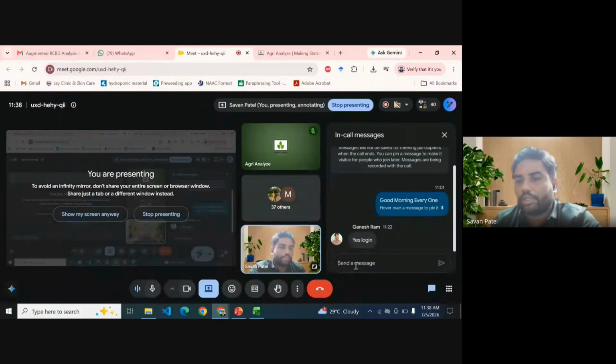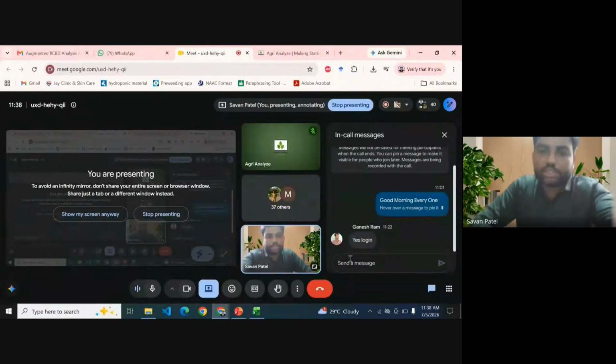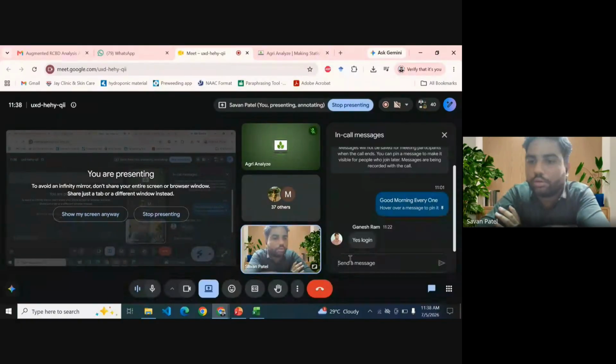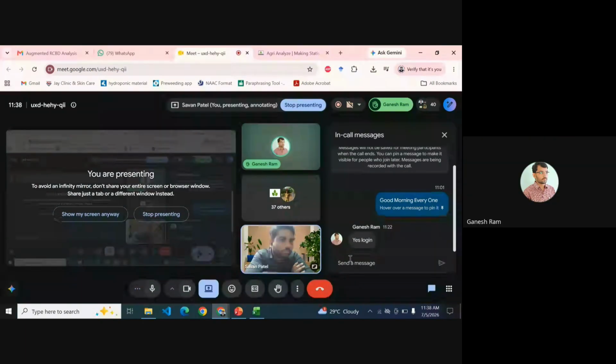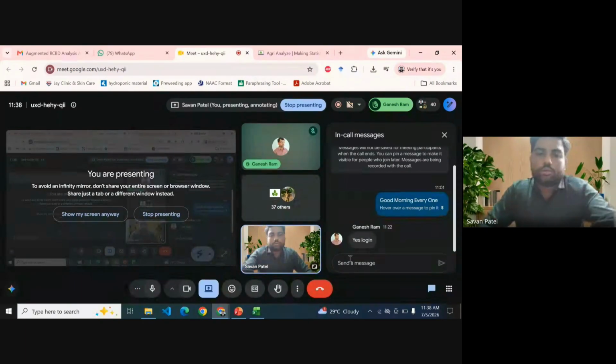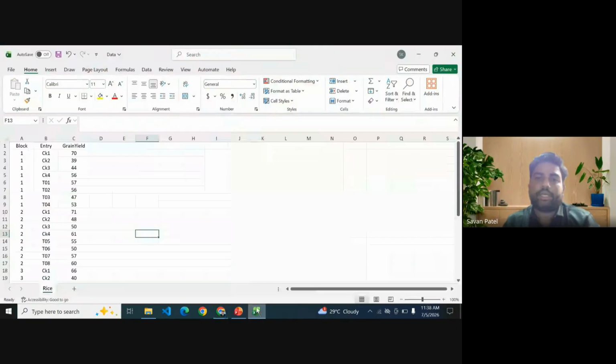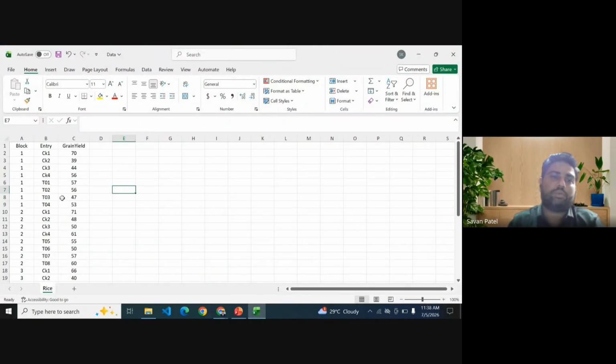And please give me a confirmation that you have arranged the data in the required format. In the chat box, please confirm that you have already arranged the data in the desired format, so we can perform the upcoming steps for analysis. Yes, Ganesh Ram? Yes. Okay. So I think all of our participants have arranged the data in the desired format.